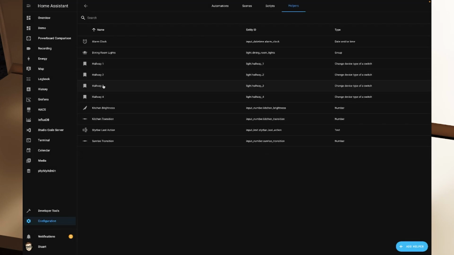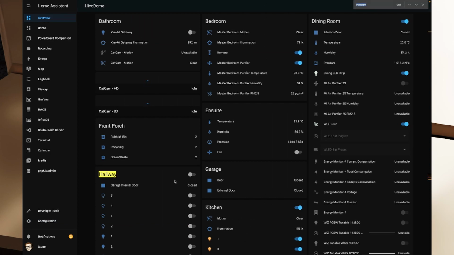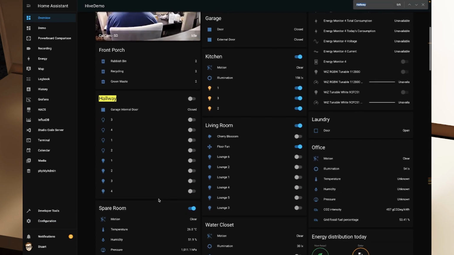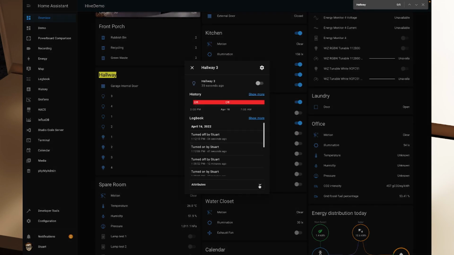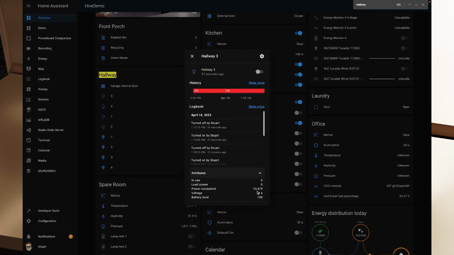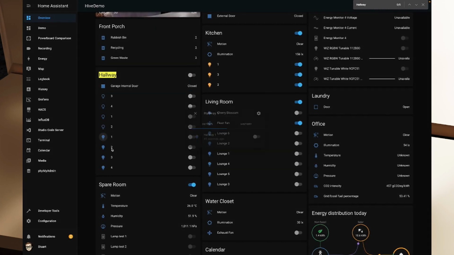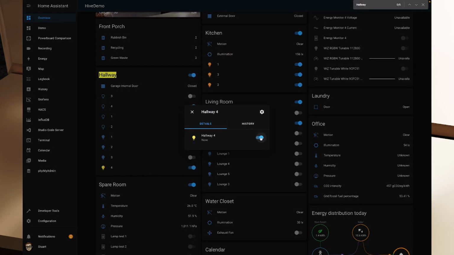So now that we have hallway 1, 2, 3, and 4 defined as lights, if I head back over to my overview and search for hallway, which we've already got here. So here we see that we've got 3, 4, 1, and 2 are the switches for the hallway, and then we've got 1, 2, 3, and 4 are the lights. If I click on the switches, we see that we've got the attributes here, so we can actually see the voltage and the load power, etc. there. But if I click on the light, we don't have any of that information. And if I grab number 4, we can switch that as a light.